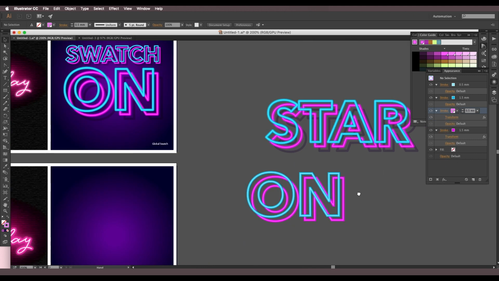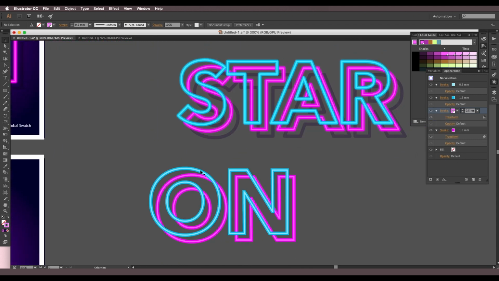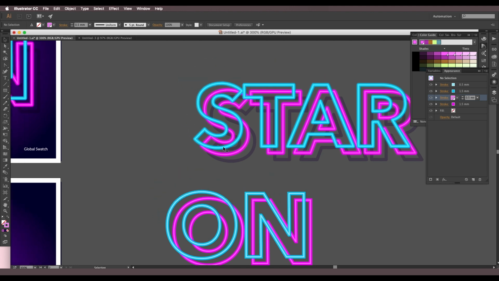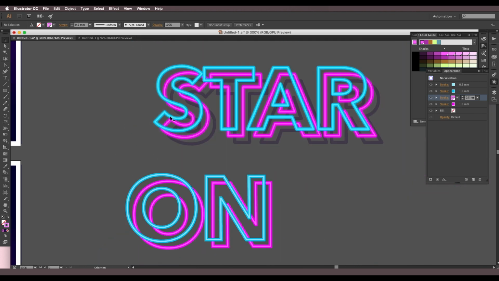So if you see over here, we have added that strokes 1, 2 for the upper ones, and stroke 1, 2 for the lower one, and we have given two color shades. One is dark blue and then light blue, the other is dark magenta and light magenta. Now the next thing is we're going to give some blur value to each of it.